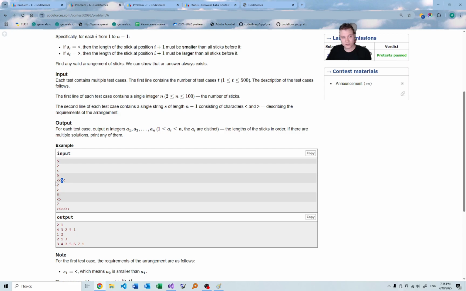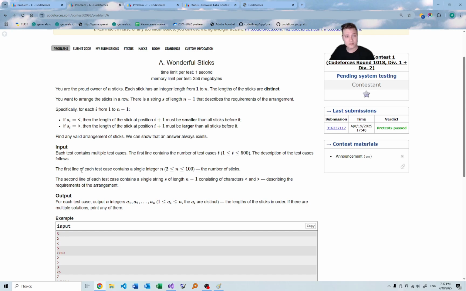should be greater than all before it. So 5 should be greater than everything before it. This element says that this should be less than everything before it. So you're given this string and you need to construct a permutation of numbers from 1 to n with this condition.